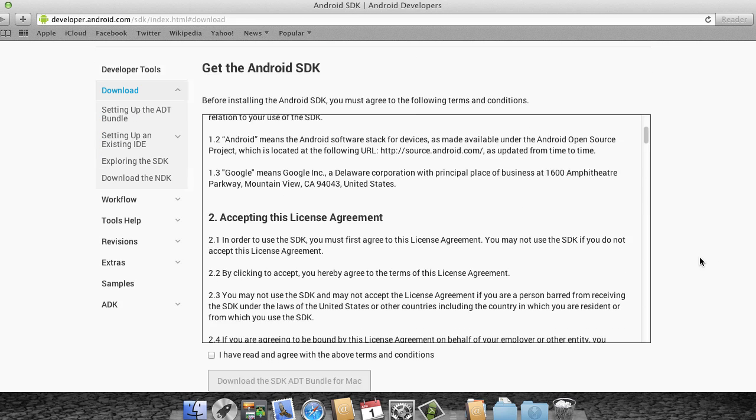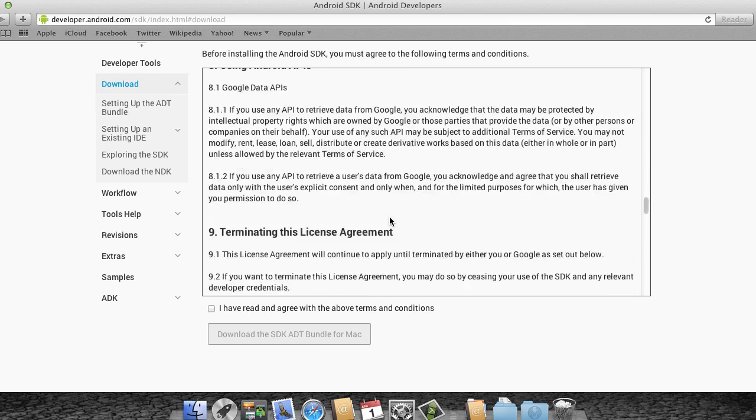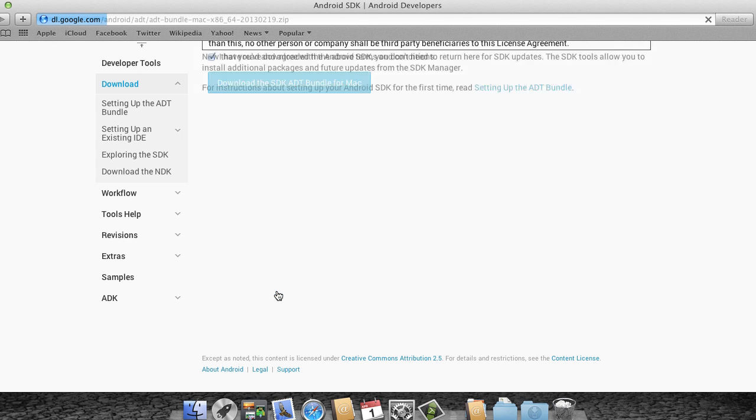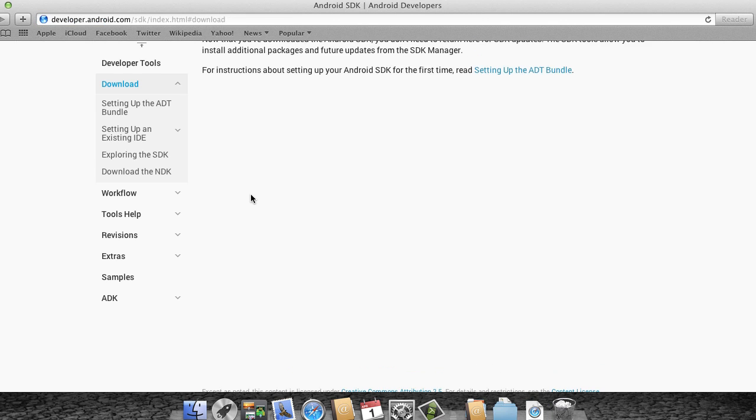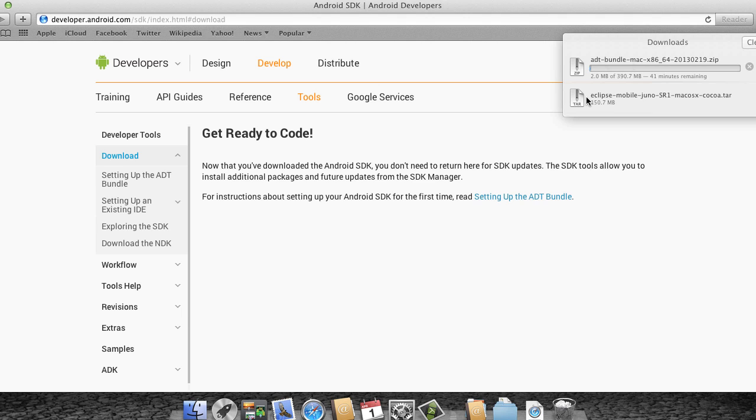Then you need to accept the terms and conditions. And you can read these. I'm just going to scroll down to the bottom and then click the box. I've read them before. And then download the SDK bundle for Mac. And then it says get ready to code. So the download really is that simple. And if we click on the download bar here, we can see that this is a fairly large download.